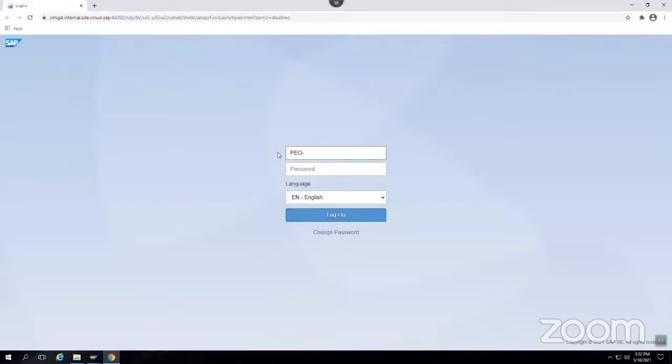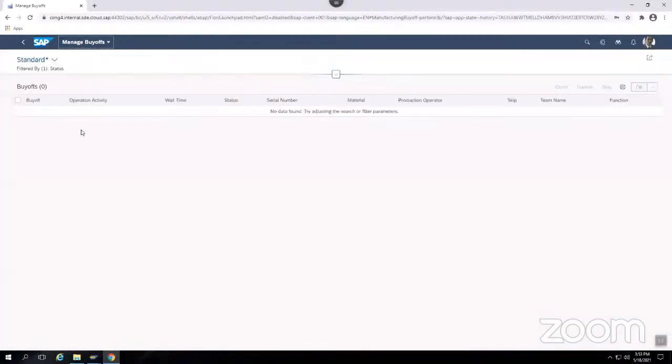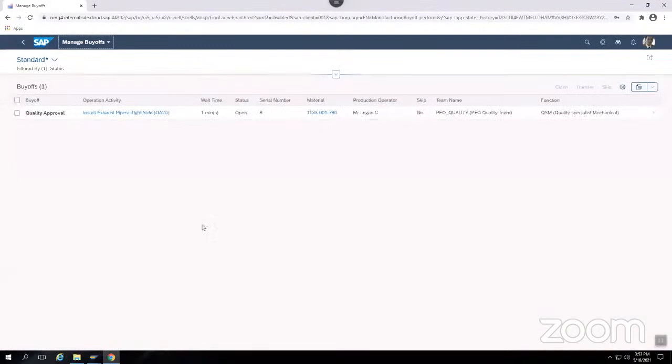and now will be logging in as a quality technician. Input the user ID for the quality technician and the password, and then click on log on. So now we'll get the screen showing how a quality technician can access all the apps. We'll see the tiles that the quality technician can access. Click on manage buy off. It will show those buy off approvals pending with the quality technician.